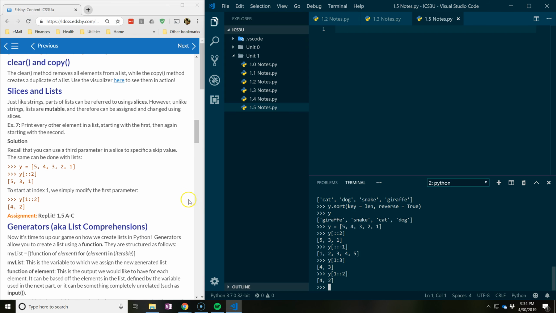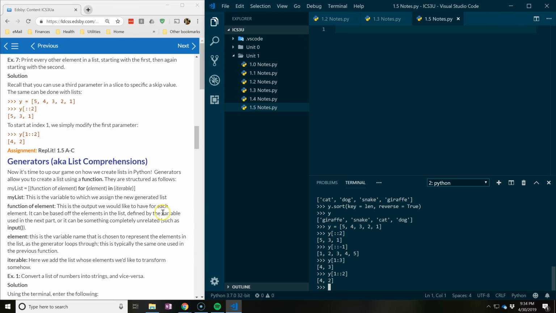All right, so welcome back. Generators, also known as list comprehensions, are an advanced way of creating lists in Python, or modifying lists. Really just creating them, because every time you use one of these, you get a new list based on some other list or some other iterable. So I'm going to show you how this works.